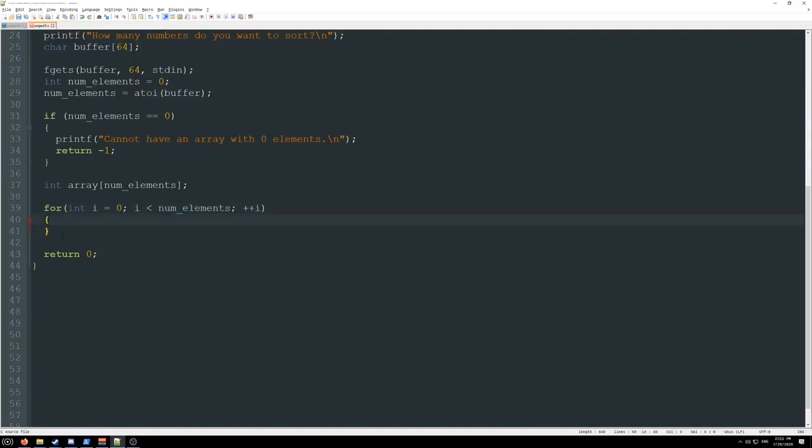We've seen for loops before. Hopefully you have played around with them a bit. Yeah, I don't see a strong need to go further into them here. Don't want to repeat myself too much. These videos get pretty long as it is because you're seeing my live thought process as I do this. So, i equals 0, i less than num elements, plus plus i. Cool.